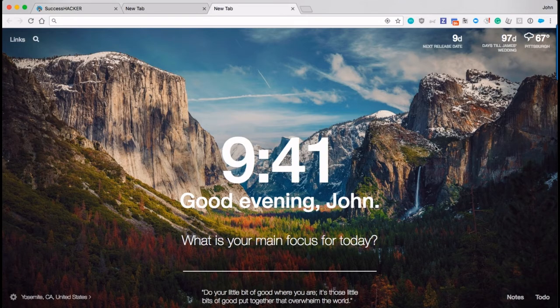So that's the first thing I love about Momentum, and that's pretty standard, no matter if you're doing the paid version or not. You're going to see a nice new photo with the time, as well as whatever your focus is today, and a nice little quote. Again, it's just a great way to be calm and to renew your focus each time you open up a new tab. But we're going to get into a little bit more of the features now.